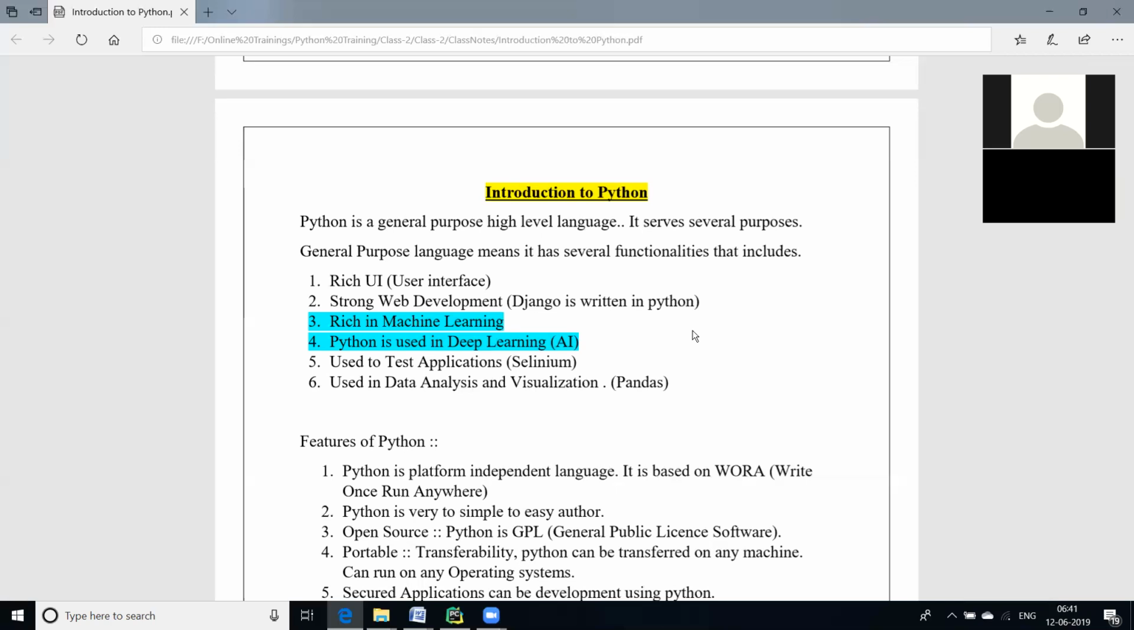And third and fourth, as a general purpose language, Python serves a lot of things. Python is very powerful and strong for that reason. One is rich in machine learning. These days, machine learning is catching up a lot. Machine learning, deep learning, artificial intelligence, we call it. There are a lot of smartphones and smart devices that we use every day in our life. All those smart devices are programmed using deep learning and machine learning.